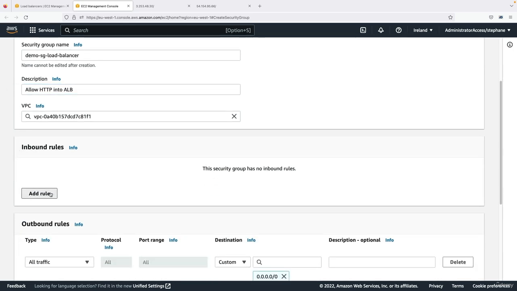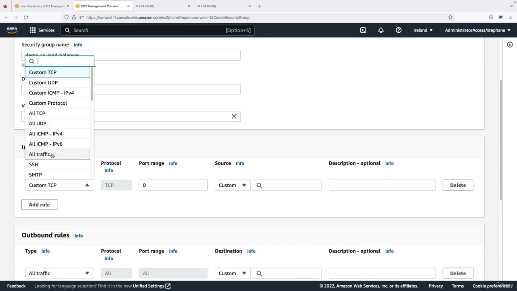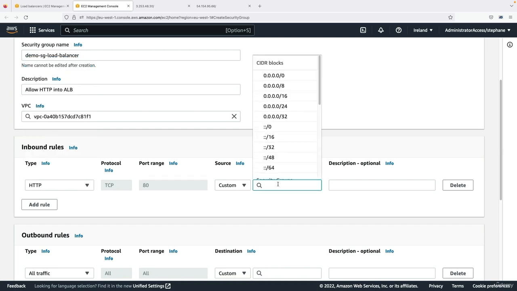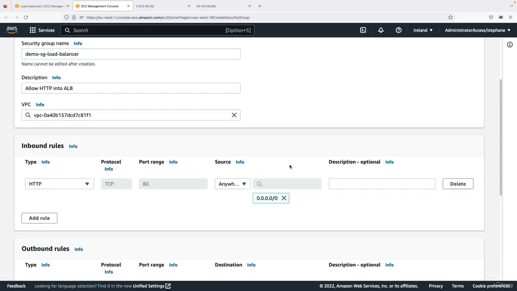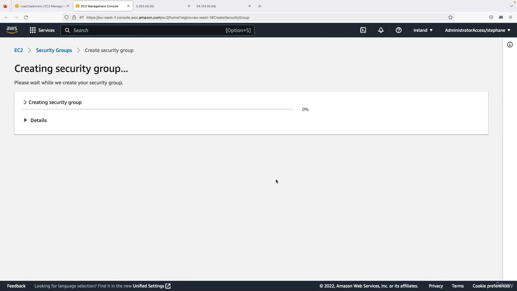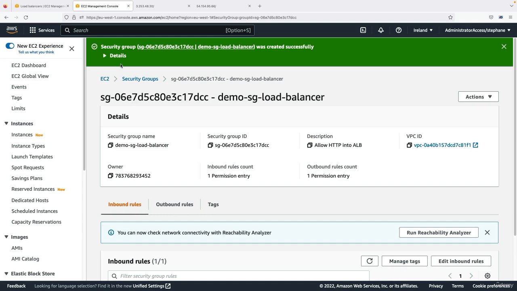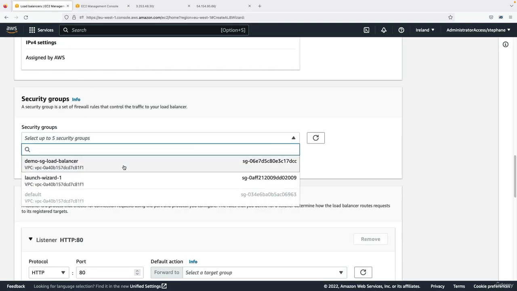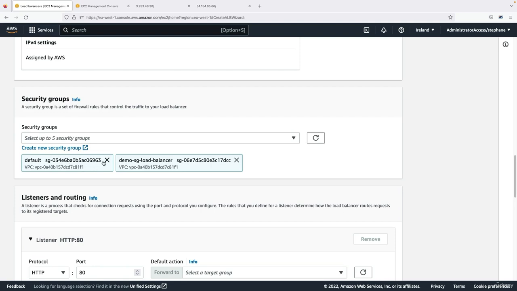And the inbound rules is going to allow all HTTP from anywhere. Okay. And the outbound rules are fine. Let's create this security group. So it is now created. And I can go back in here, refresh this page, choose my demo SG load balancer, and remove the default security group so that I'm only left with one security group.